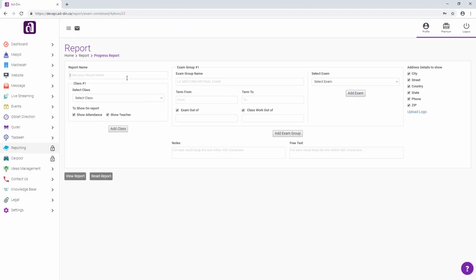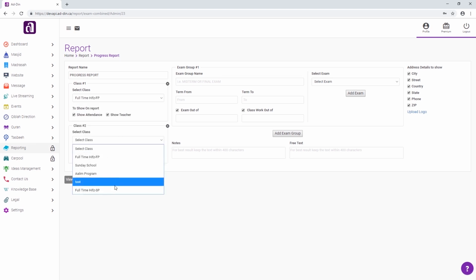So up here again, I'm going to type my report's name. And earlier we selected only one class, which is the full-time HIFS FP. Now I'm going to add another class here and select the second period, so two classes now. And so now we're going to have two groups.